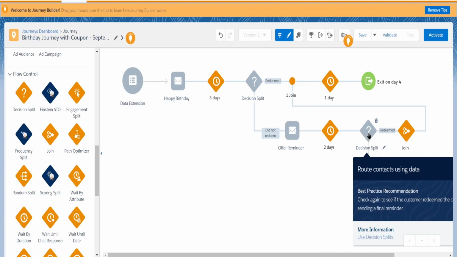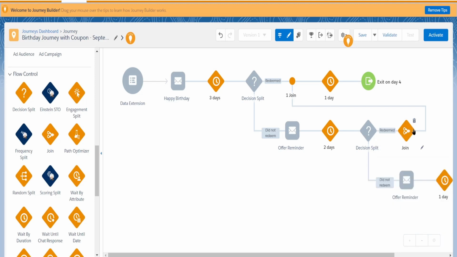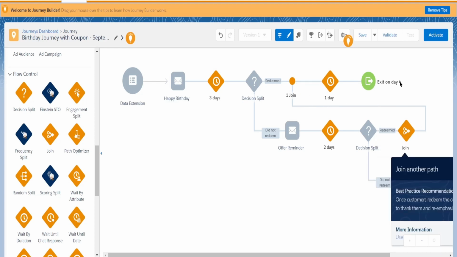Now, next there will be another decision split. Here I will check if they have already purchased. If they have already purchased, I want them to go back here, so basically they will exit. If they have already purchased, I don't need to send them another email. They will just exit here. This is a join element. You can see this join element is joining the exits. Why do we use the join? If you don't use the join, there will not be any problem, but you have to put another exit element here, and again another exit element. Instead of doing this, we use the join element.